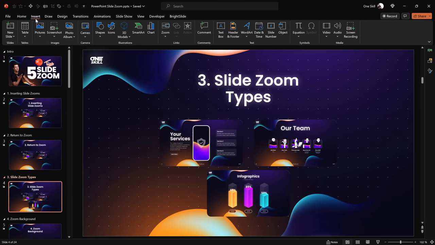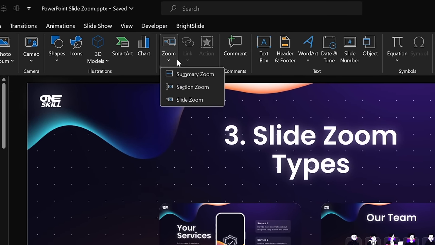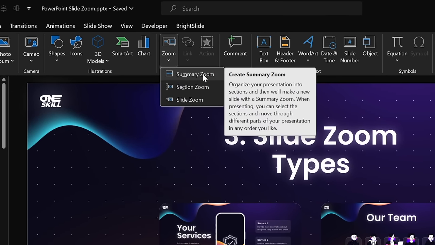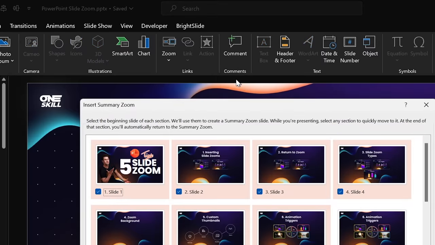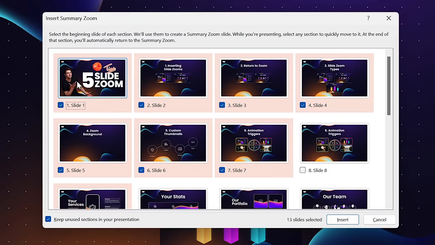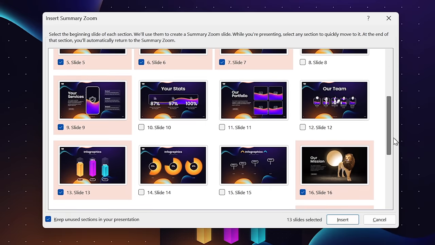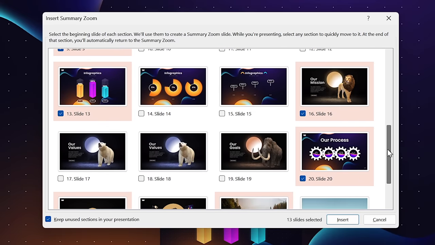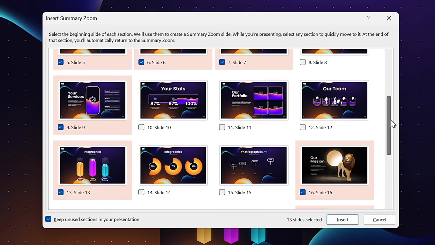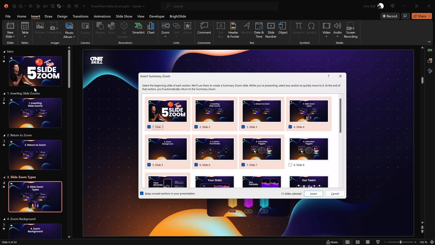Okay, my friends, and next let's try inserting a summary zoom. A summary zoom should basically collect all of these sections that we have in our presentation and create section zooms for all of those sections. So this should be like a navigational dashboard that we can use to navigate different sections of our presentation. At the same time, PowerPoint should insert a new section called summary section and insert all of those section zooms over there. So let's click insert and see what happens.